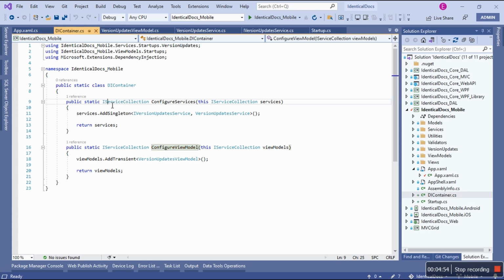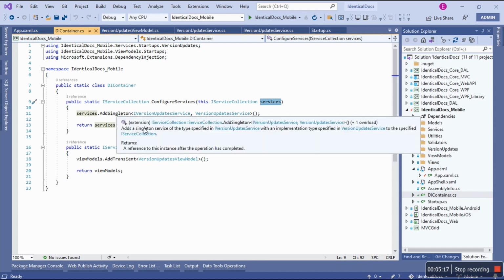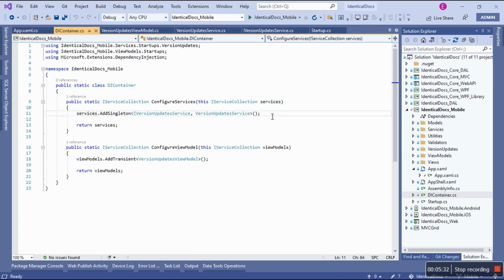So public static is going to return IServiceCollection, and the name of the method, we know using the this keyword that this is an extension method. It takes in IServiceCollection, right? The services. And then what I do with those services, I have access to this AddSingleton. So what it does is it adds a singleton service of the type specified in VersionUpdateService with an implementation type specified in VersionUpdateService to the specified IServiceCollection. Right, so we'll talk about this in a second. And then what I do, I just return those services.